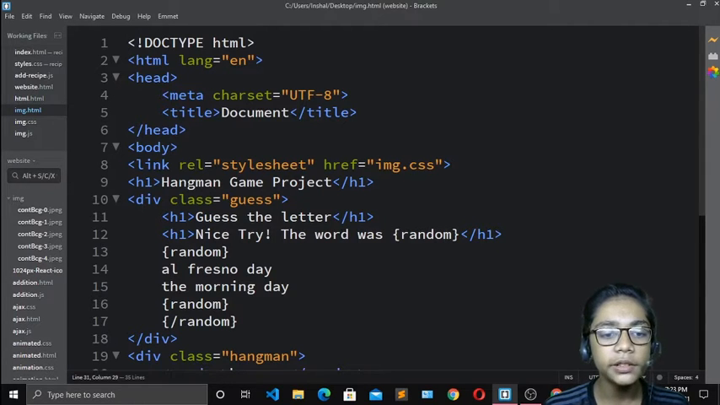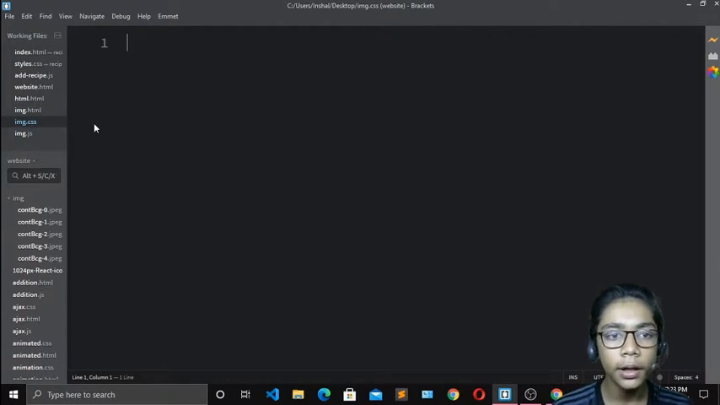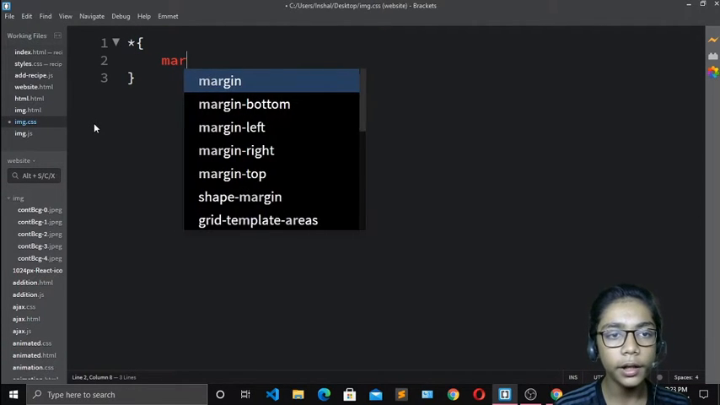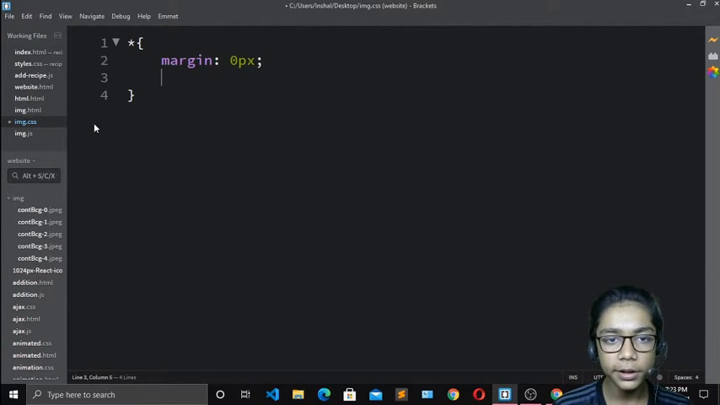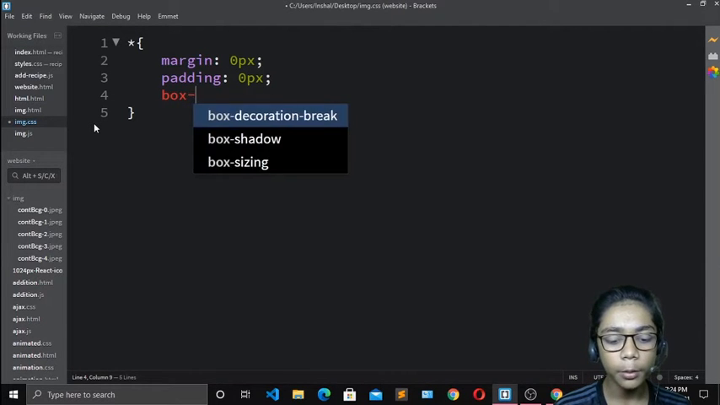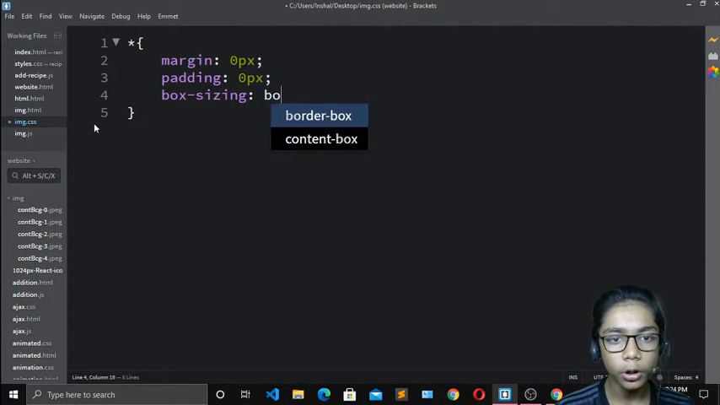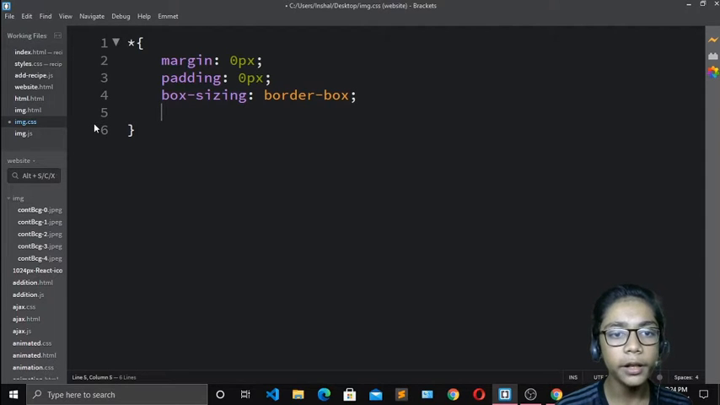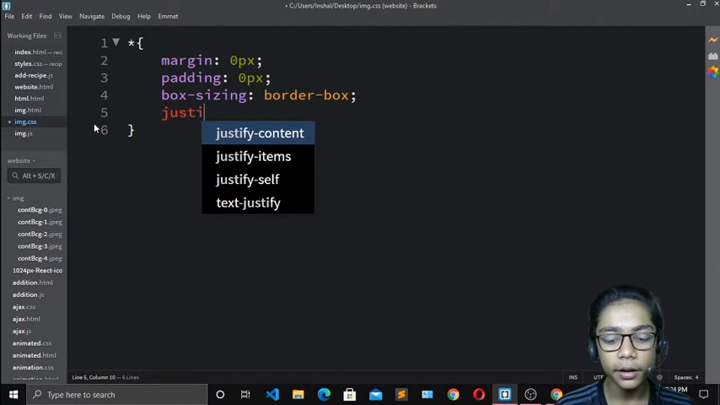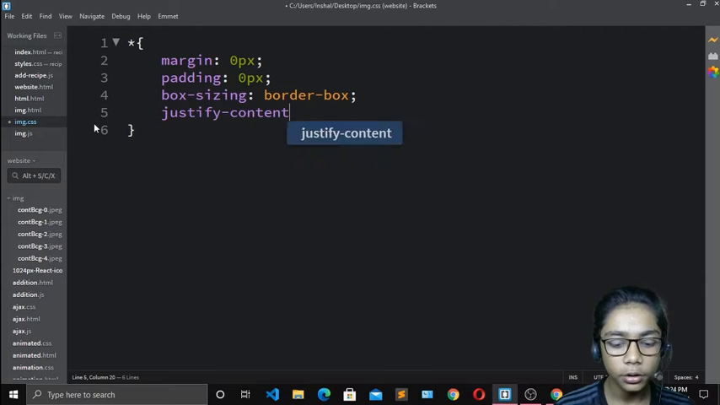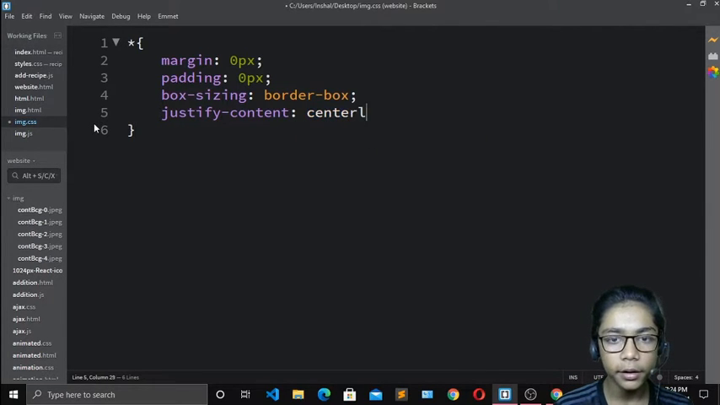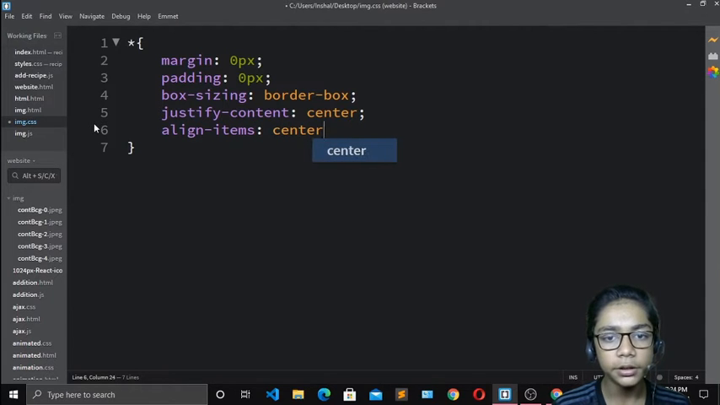When you've done that, you have to go to the CSS file to style it. I will go to my CSS file and write margin first of all, which should be 0 pixel, and padding also 0 pixel. Write the box sizing should be border box. Now write justify content, which should be center, and align items in center also.